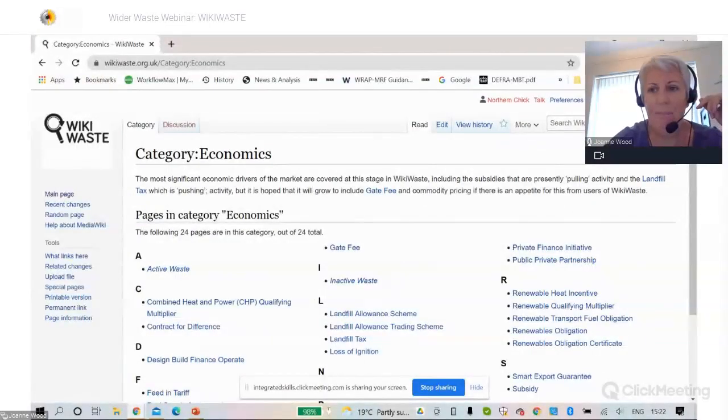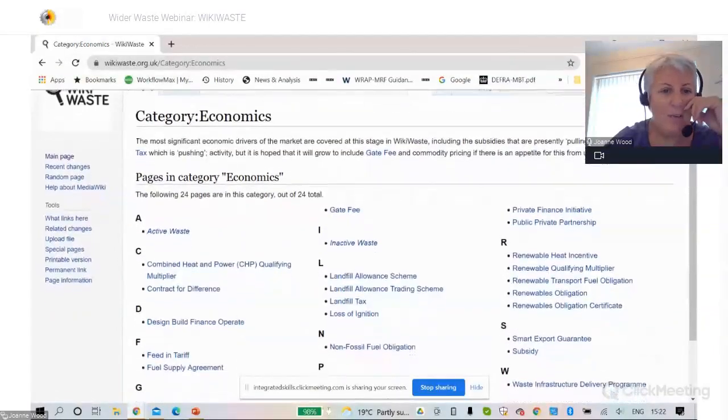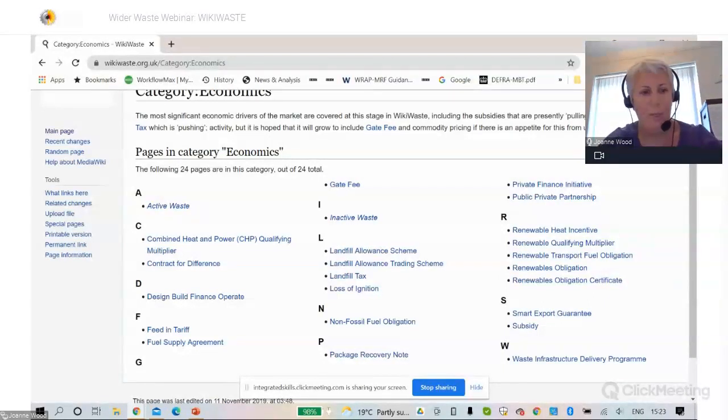So these are all the economic activities and information on them. Basically a definition, what do they mean? So we've got information on what the contract for difference is, information on the non-fossil fuel obligation, what the substances mean, and what the renewables obligation is. Each one of these can be clicked on and you will find information on any of these economic drivers.